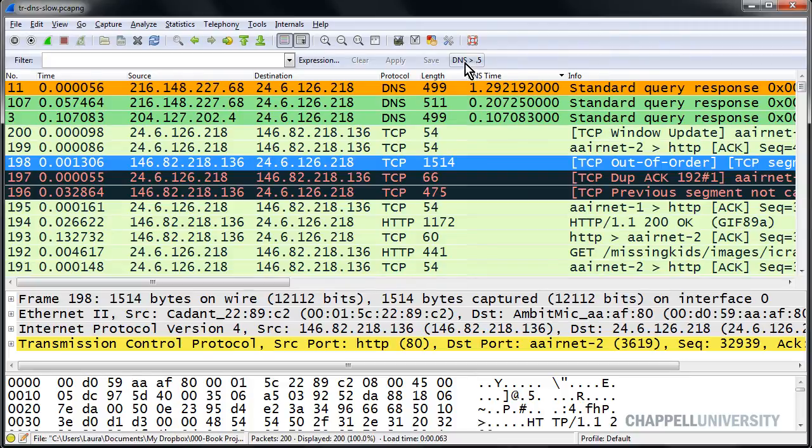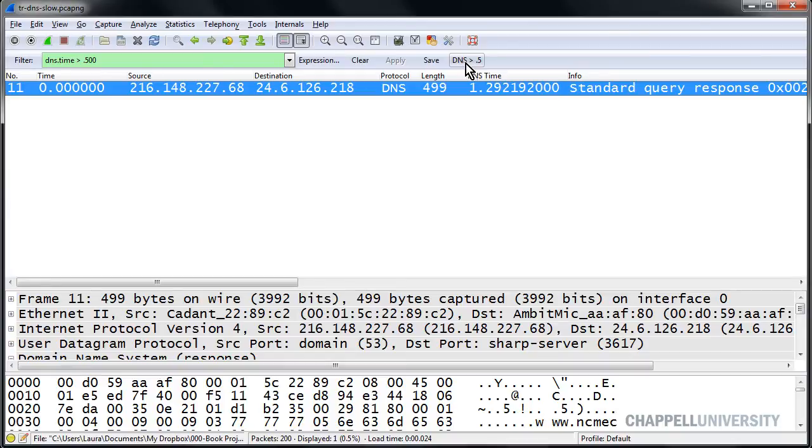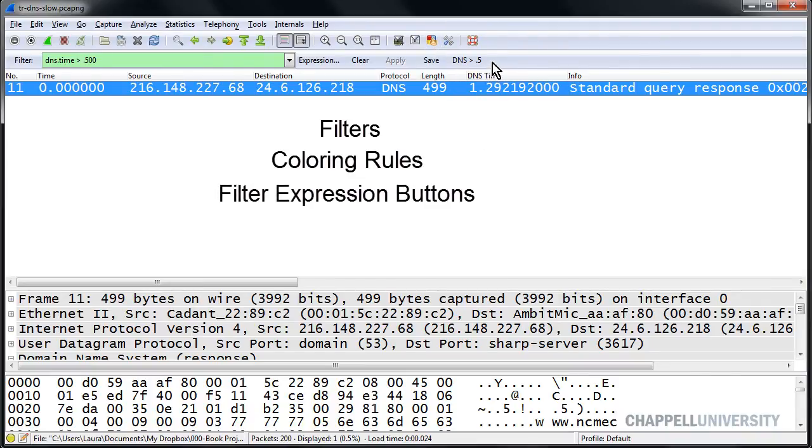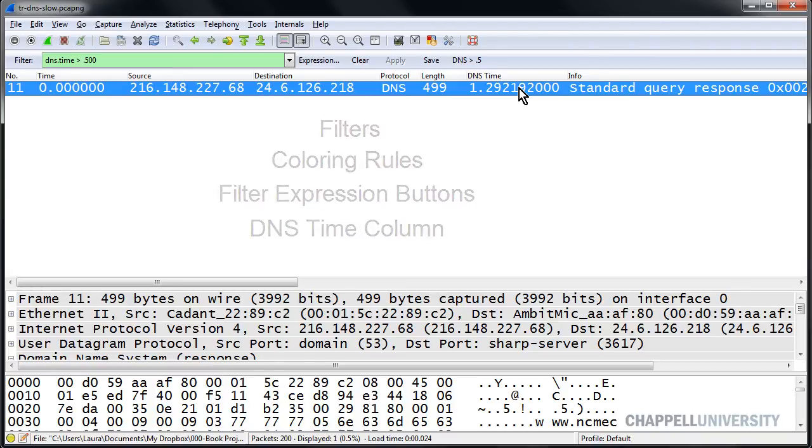We can also just simply click on our DNS greater than 0.5 button, and there's the largest DNS delay in the trace file. So it's a combination of using filters, using coloring rules, and using filter expression buttons that can help us quickly detect when we have DNS delays. We can also add that column, which is great, that column that gives us the DNS time value, and by quickly sorting, we can see the highest DNS delays in the trace file.